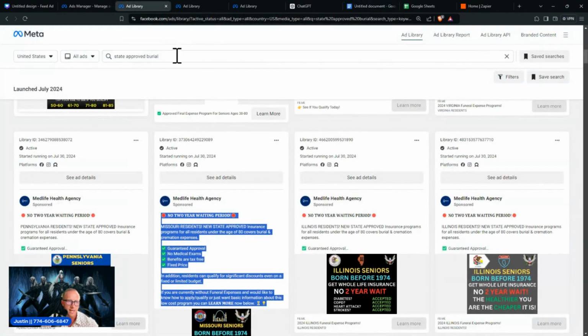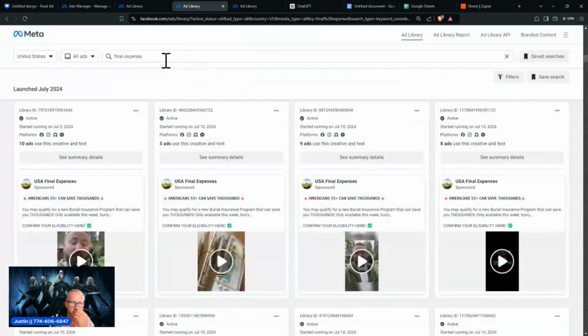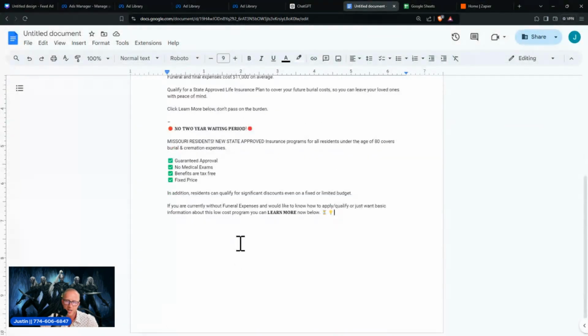Now we're going to move to the next search term. Let's see, what did I do for this one? Final expense. So this one, USA Final Expenses, has that. That's a very simple ad. Americans 55 plus can save thousands. You may qualify for a new burial insurance program that can save you thousands. Only available this week. Hurry, confirm. So this doesn't say money. It just says you can save thousands, right? So it doesn't indicate that there's a cost.